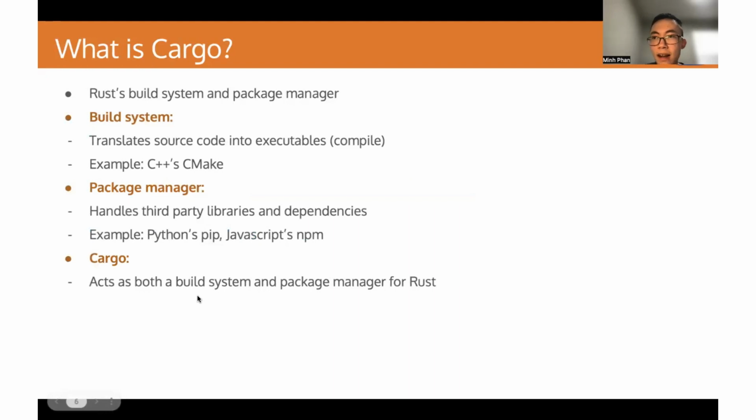So what is Cargo? As you may have seen from the previous slide, we use cargo to check the Rust version. So what is Cargo? Cargo is Rust's build system and package manager. What is a build system? A build system basically translates the source code into executables. That means basically compiling it. An example may include C++'s CMake that you may be familiar with from CS128.